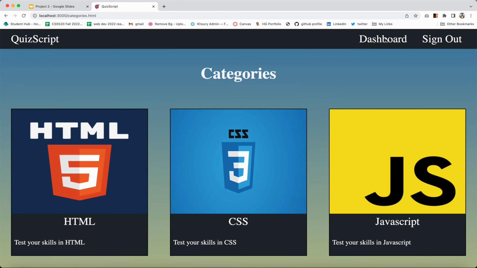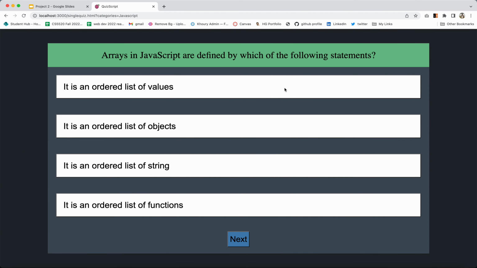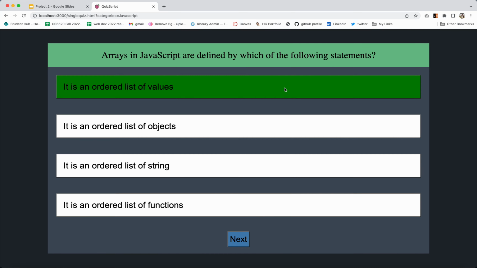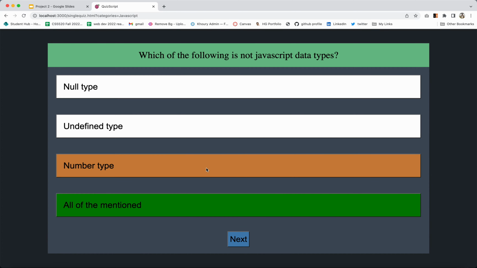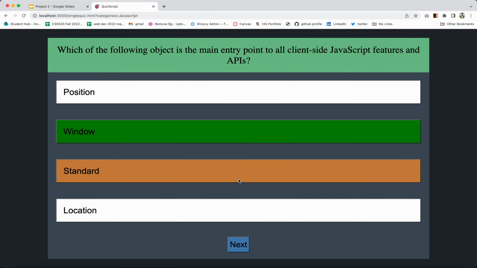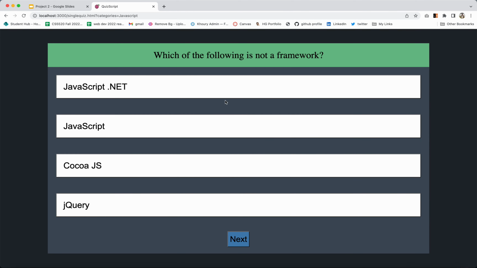So if we go to categories, and let's say I take a single quiz for JavaScript, these are the questions. I select the first option, and as it was the correct option, it changed the color to green. Now if I select another option, this was the wrong option and the correct option was the fourth one. So the correct option is shown as green, and the selected one is shown as the orange one. So if I continue doing this, you can see the option getting changed.